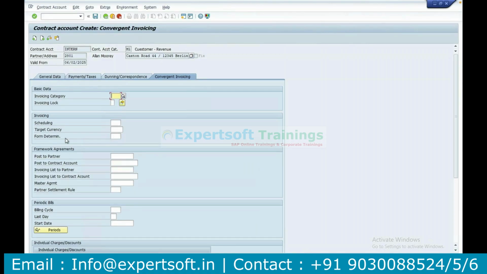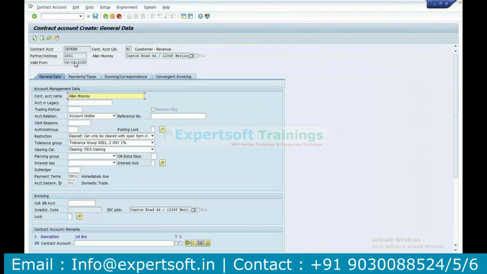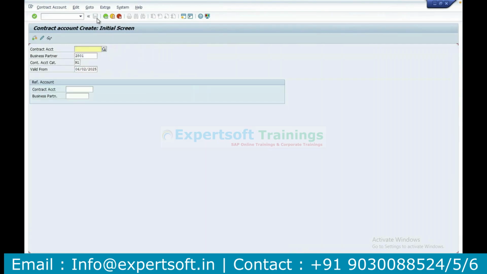But as of now, we have focused on only three things: number range, contract account category, and the account relationship. I will just save it. It is in the number range which we have created only, right? Look, here we have created this one, so the number got created. This is my contract account that got created.